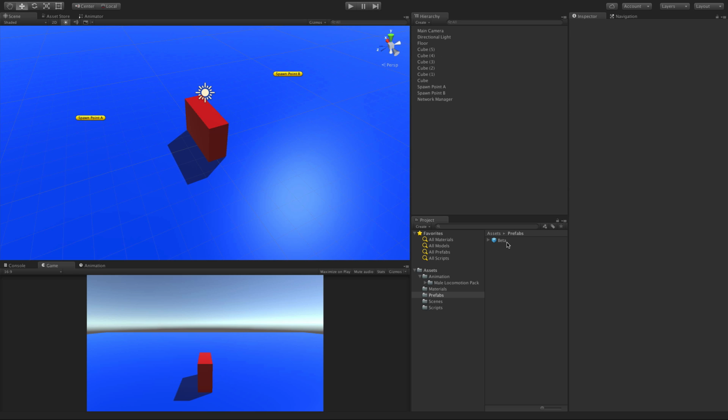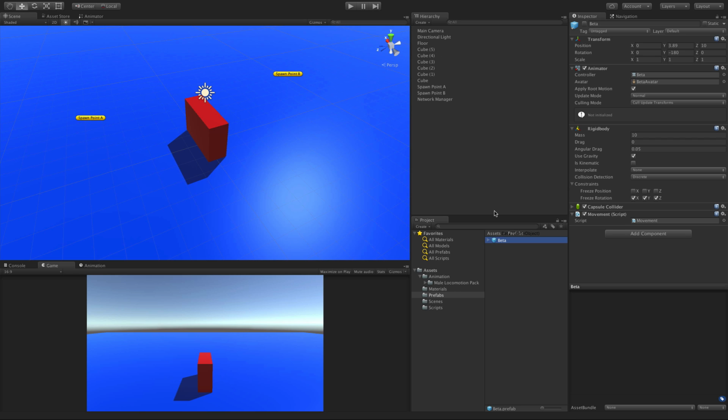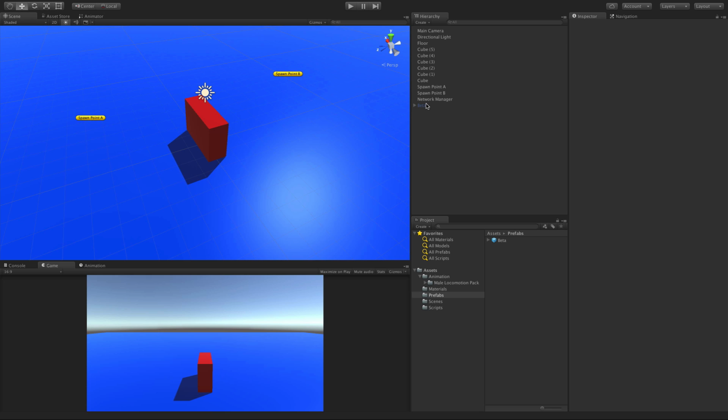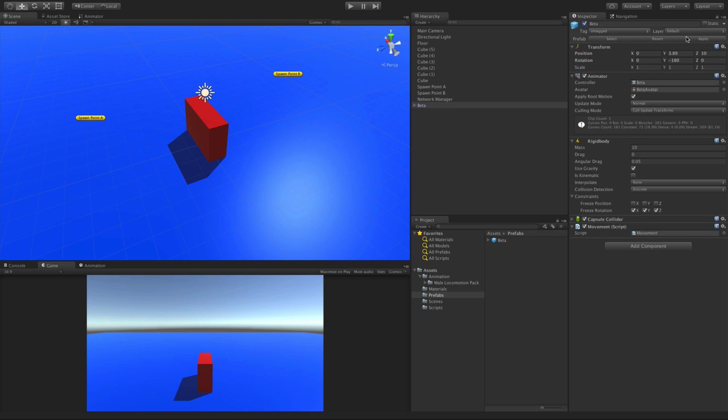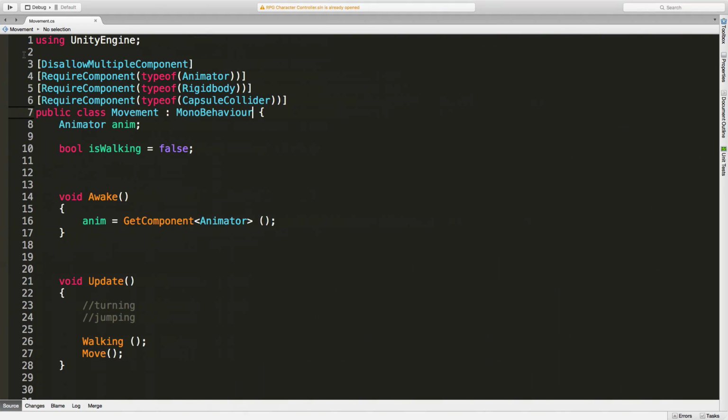I've already got this ready. This is just our character controller from before. I'm going to drag him into the scene. Not sure why he's disabled. We'll apply that to the prefab. And I'm going to jump into the movement script, where there are a few things I want to do.